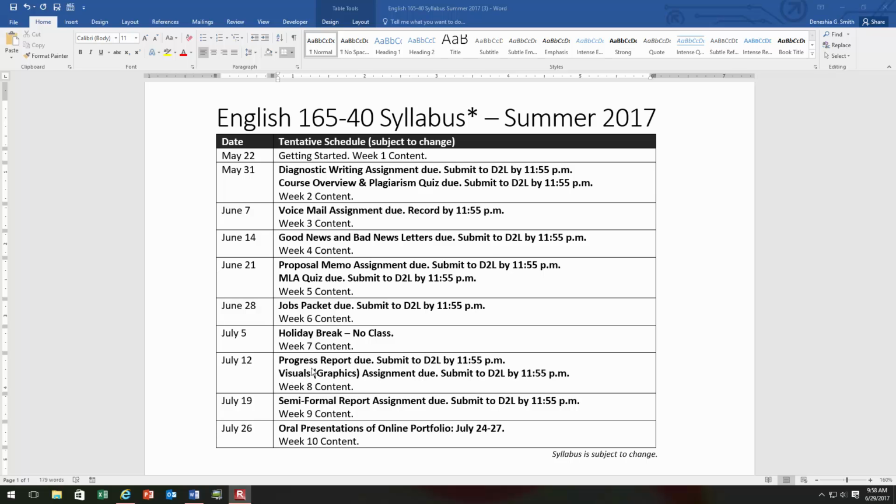The progress report is a pretty simple assignment, about 2 pages, and I tell you exactly what I need from you. It helps you plan out your time frame for getting that semi-formal report completed. The visuals assignment is going to be really helpful with your semi-formal report. What you create in your visuals assignment you can use for the visual that you need for your semi-formal report.